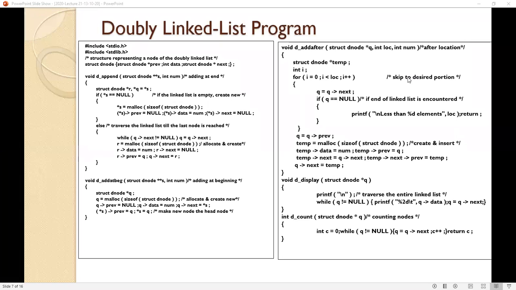In order to move to the desired position, I call a loop. I is equal to 0, I less than the loop count, which is the location where you have to insert. It can be 1, 2, or 3. Next you go with q is equal to q then next. This is the previous node we are considering. If q equals null, nothing. Now for the previous node, we take q is equal to q then prev. So one node you are taking.